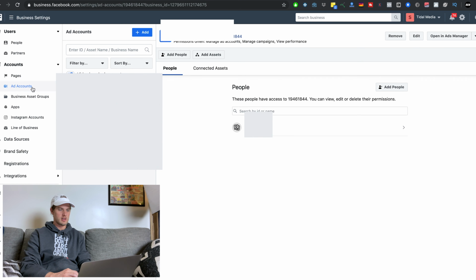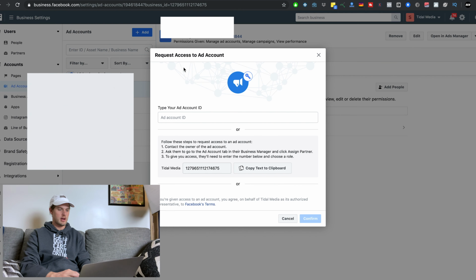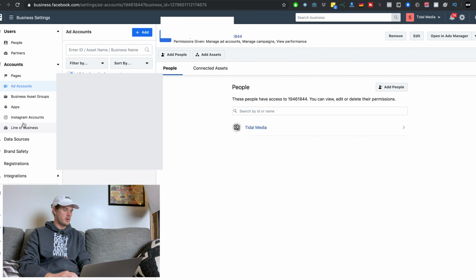Add accounts, it's going to give you pretty much the same options if you click that blue button again right there. Add an ad account, request access to an ad account. So if your client has an ad account, or if you set one up for them, then you would click here and request access that way. And by the way, how you'll do that is you'll need to get their ad account ID or give them your ad account ID, and then just make sure you get it plugged in, click confirm, and it'll sync right up.